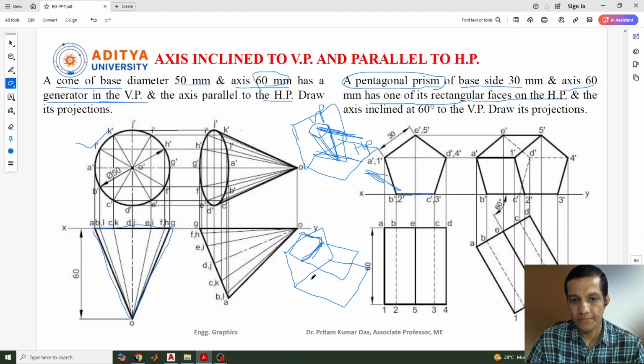That means this should be on the HP. It should start from the reference line. Actually I have drawn it a little bit up, but we can draw it here itself. That means this rectangular face should be here, and the position of the pentagon should be like this. My intention is to make it clear that this pentagon can be drawn in any way. It can be drawn in this way also, but that will not be correct for this question.